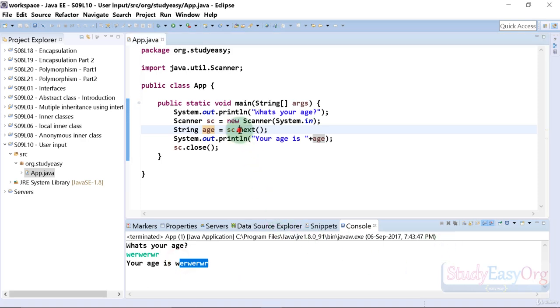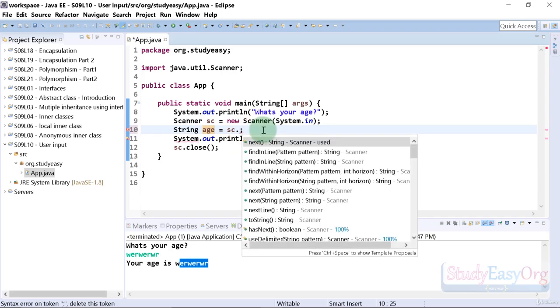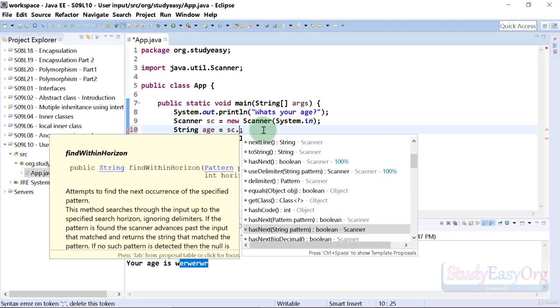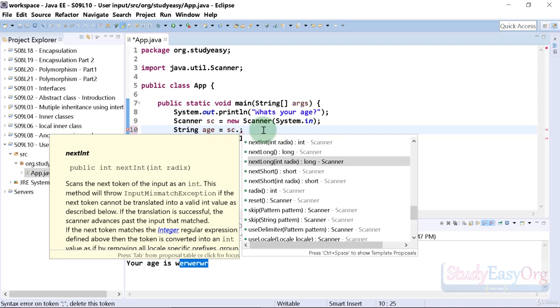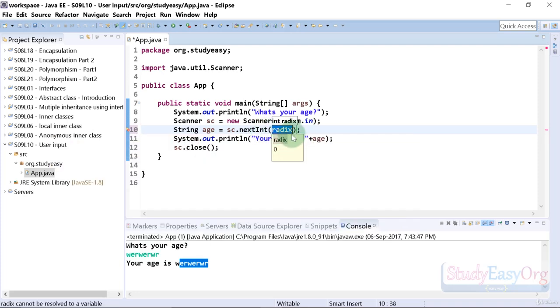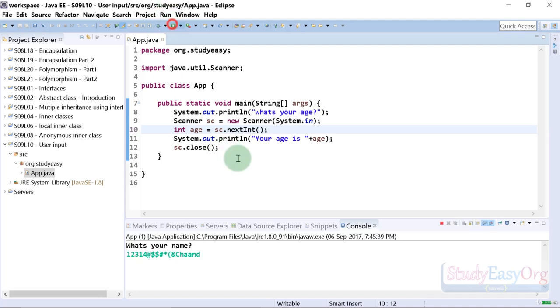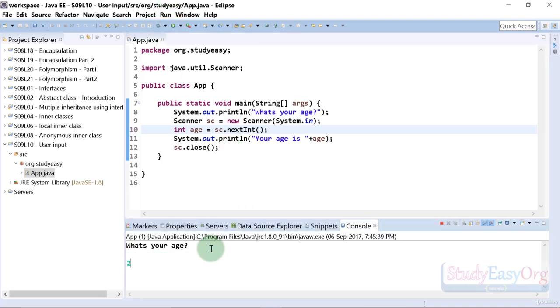Now the solution is simple. We will receive the input in an int format. You can see there are multiple options, and one of the options is nextInt. Here we go. So here is the input and we will receive the next input. As soon as we use this nextInt method, it starts complaining because we are receiving an int entity but storing it in a string. So we need to make age an int and the error vanishes. Let me execute this program, and we can give an int entity and the output is perfect.